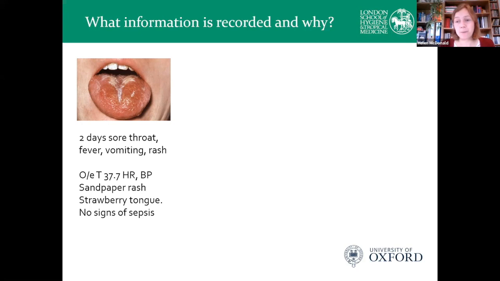And then the GP might record some structured data. Now, some GPs will record symptoms in structured data and others won't. In this case, you might say, I'd like to record the rash. But if you start typing sandpaper in, you won't find a relevant rash code for scarlet fever, sandpaper rash. But you might choose to record that it's a blanching rash as evidence that you've considered a meningitic type of rash. And you'd also start typing in scarlet and select from the drop-down options a diagnostic code for scarlet fever.